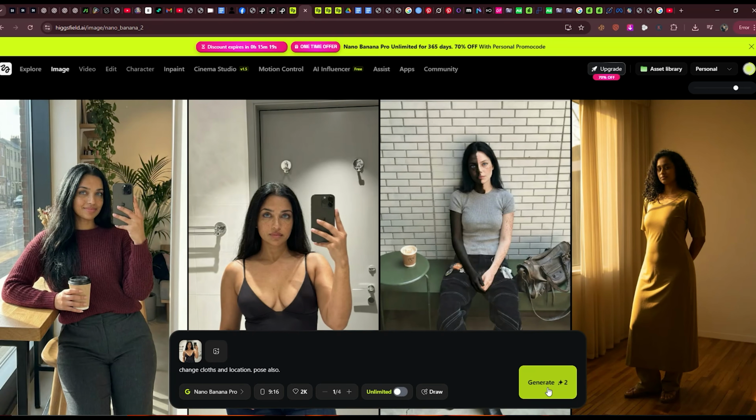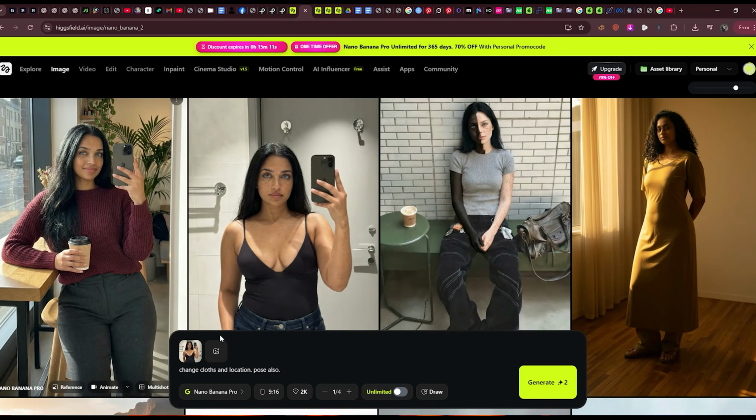And the best part is, these images can be generated in up to 4K quality. That means ultra-sharp details, clean textures, and professional-level results that are perfect for videos, social media, or branding your AI influencer. Everything looks crisp, realistic, and ready to use. All of these images were created using Nano Banana Pro inside Higgsfield AI. This tool makes it incredibly easy to generate high-quality, realistic visuals while keeping the same character consistent.